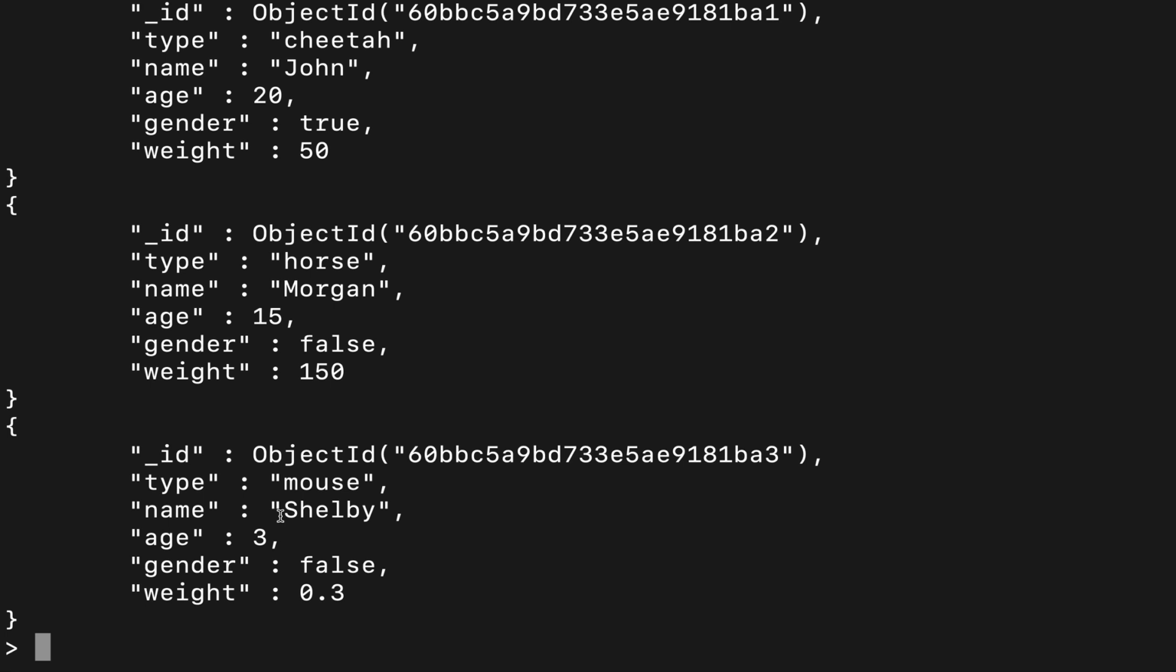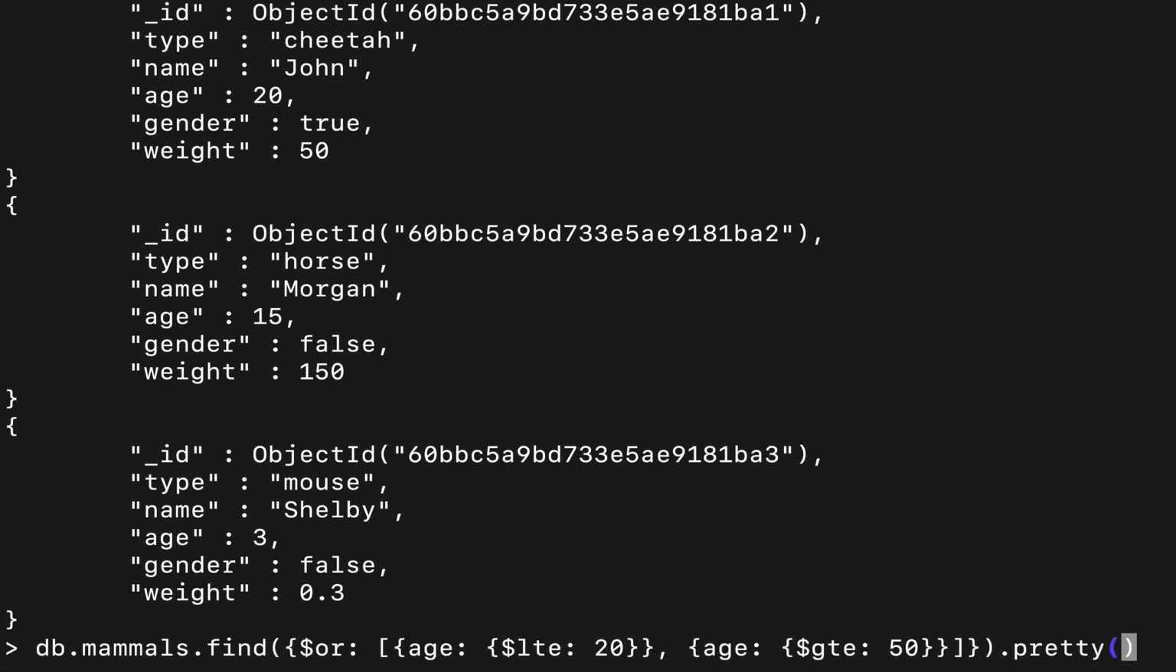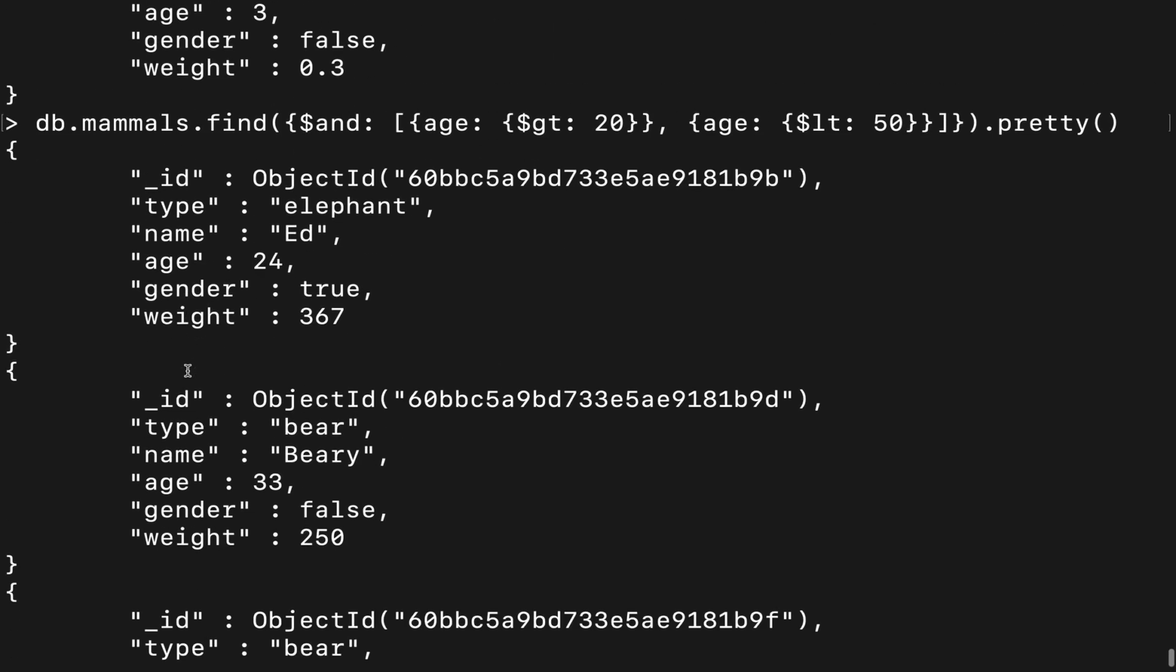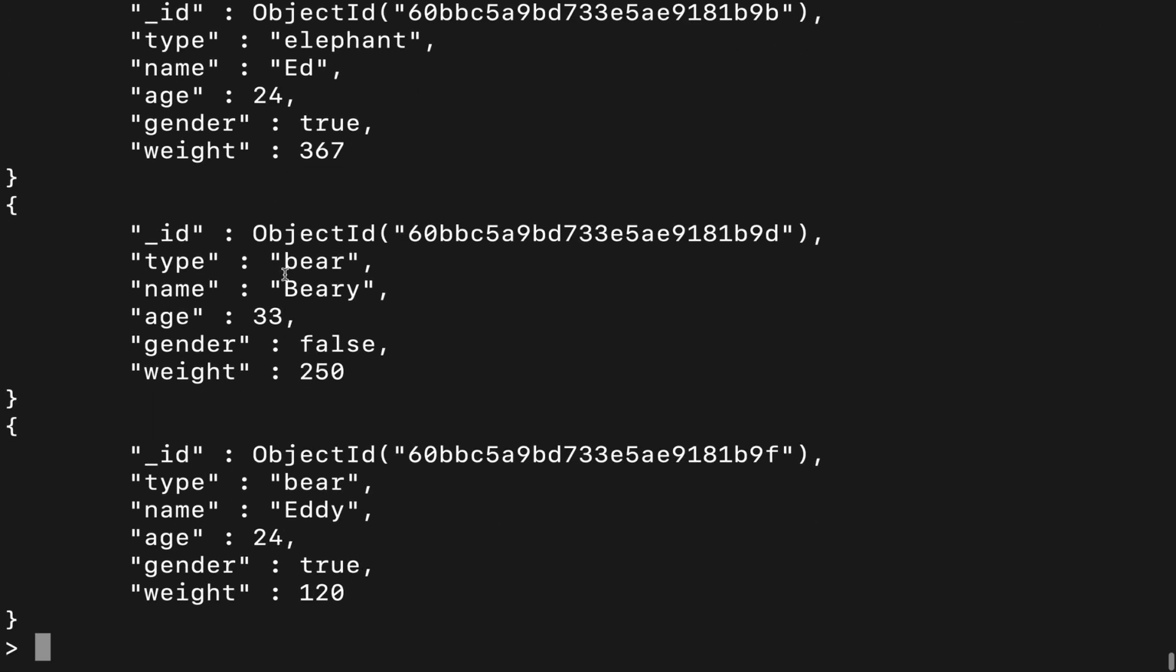Now let's say we want to get all the animals in between. Let's say we want to get all the animals that are greater than 20 and less than 50. In that case, we're going to use the AND. So we can just execute the same thing, but with AND. We say that, hey, we want it to be greater than 20, and then we want it to be less than 50. If we execute this, you can see here we get the elephant, which is 24, Barry, which is 33, and then we get 24 for Eddie.